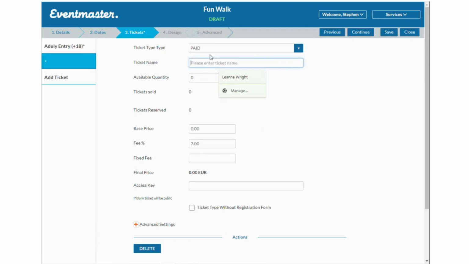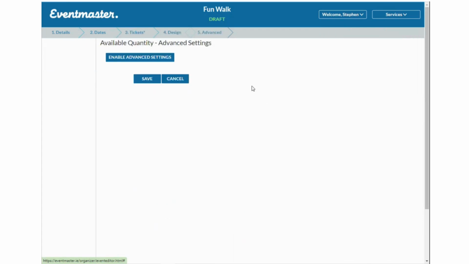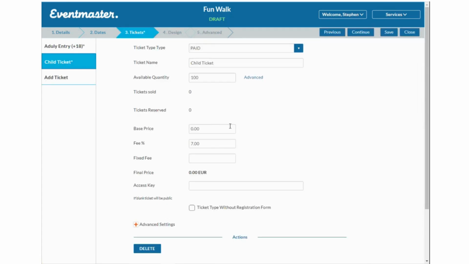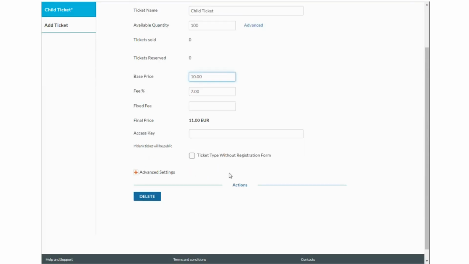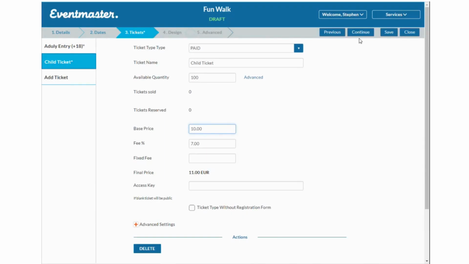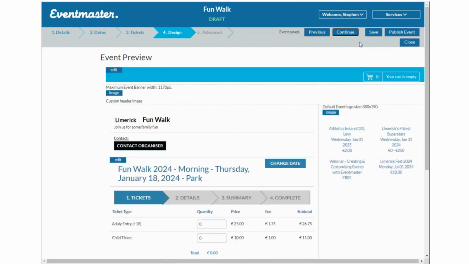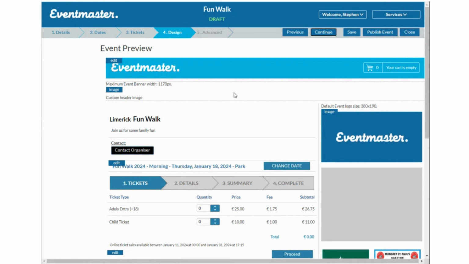I'll just add a child ticket now, for example, as well. Again, all the different functionality is the same on the different tickets. If I don't enable the advanced settings, by default, there'll be 100 tickets on both those time slots. And I will do a 10 euro child ticket. For tickets under 14 euro, you'll notice there's a 1 euro flat charge that includes the banking fees. And all those other settings are the same.